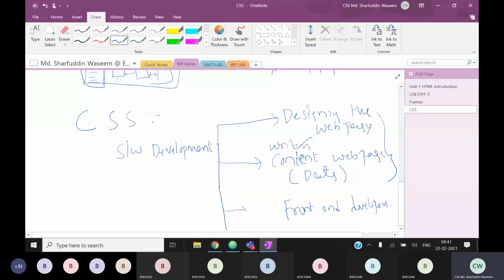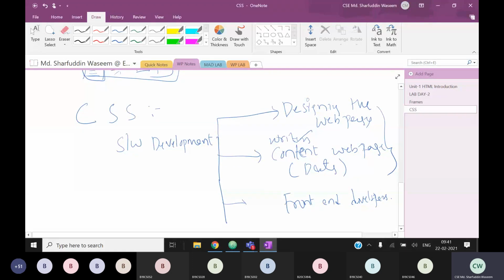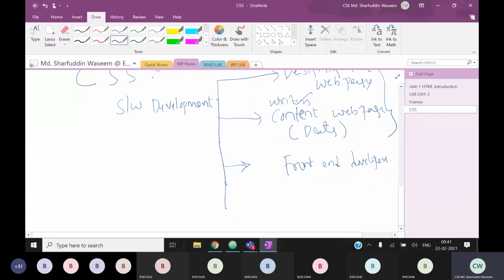Okay, front end developers, those who look only at developing the front end. Similarly, you have your back end developers, those who concentrate on which technologies will be running on the server side. Server side programming is referred to as backend development.